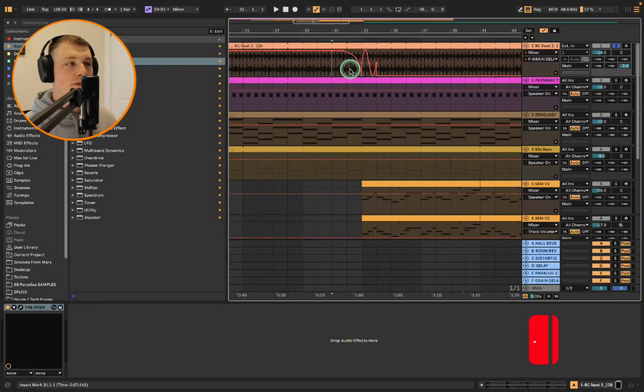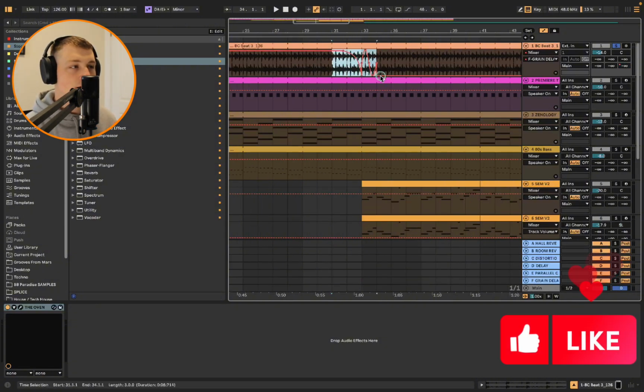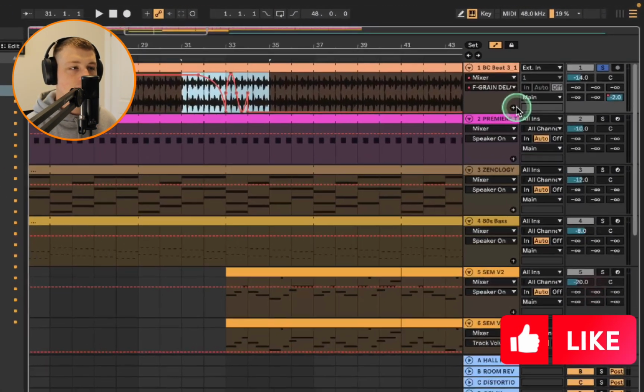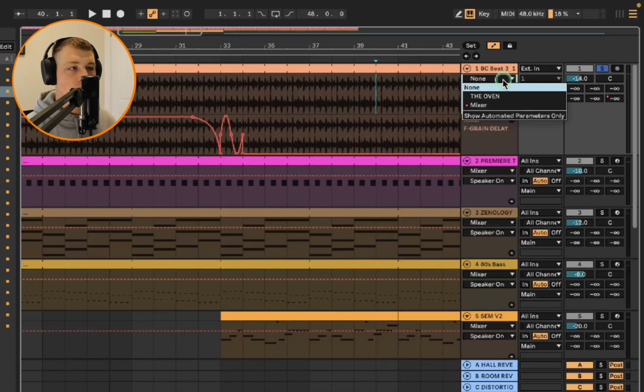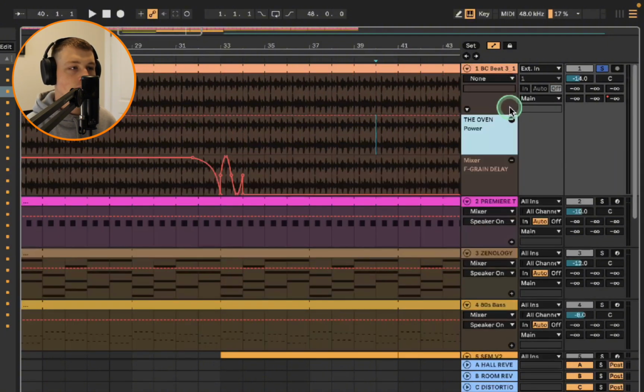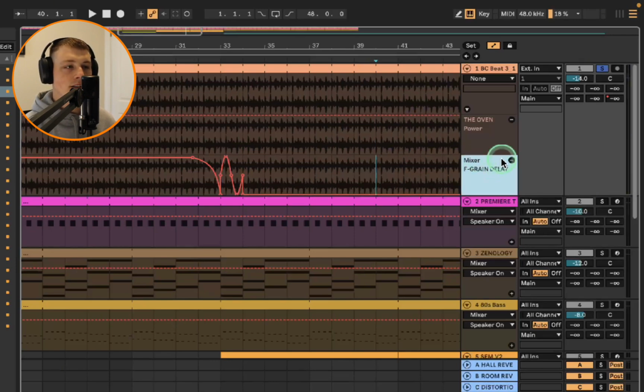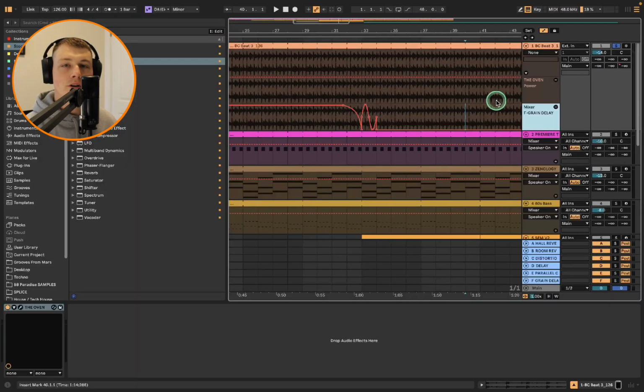If you ever wanted to copy some automation lanes, it's much easier to click on this plus sign here. And then this opens the lane for you. So you can have multiple different lanes. So say I've got my distortion unit, I've got this here now in this lane, the oven, that's the power on and off button. And then for my mixer, I've got that grain delay. So you can have all different automation lanes.